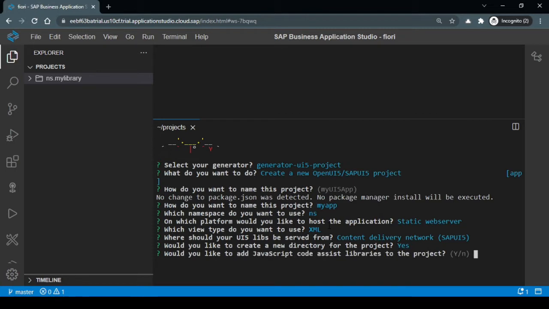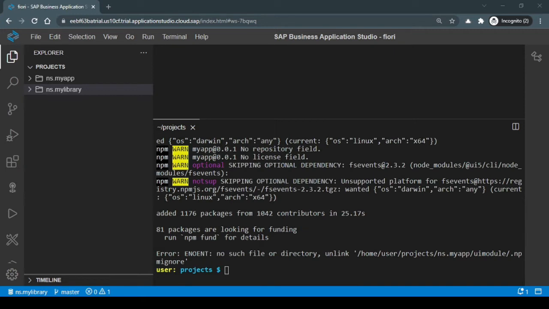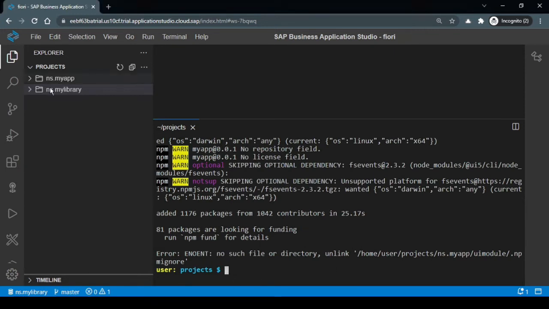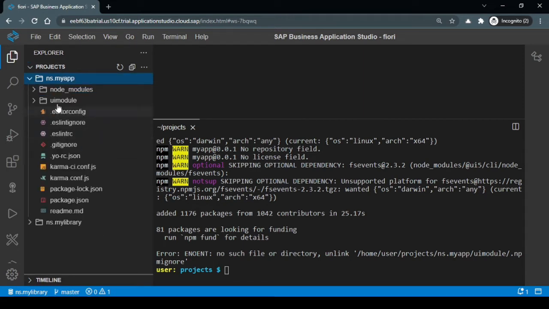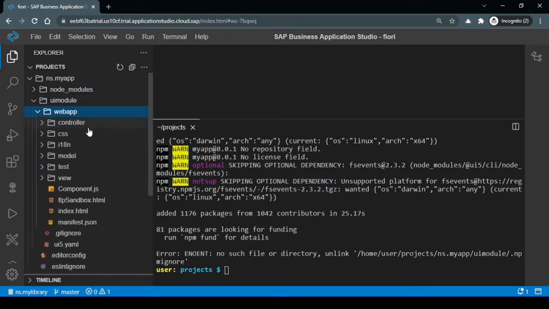And now it is asking, do I need an LSP or language service provider? That's for development purposes, but I'm not going to develop anything as such, so I don't need this particular thing. So let's wait for some time. It looks like it's installed. If I expand it a little, my bad, it should be my app instead. Same thing, you have the UI module, and under that you have web app.